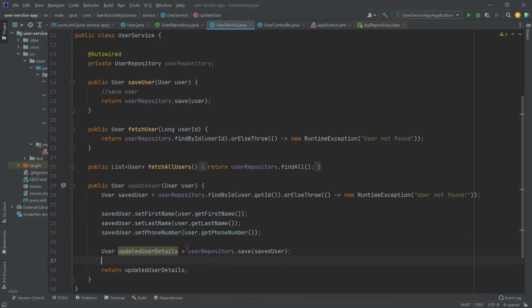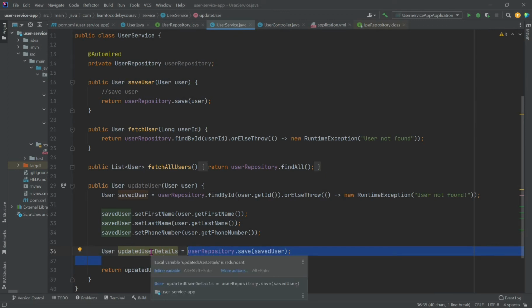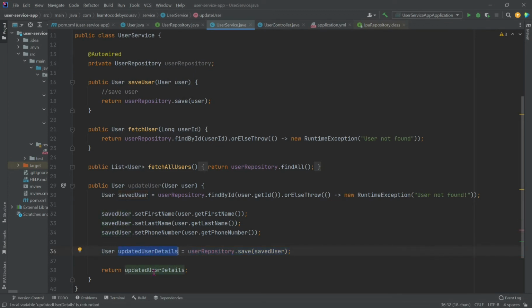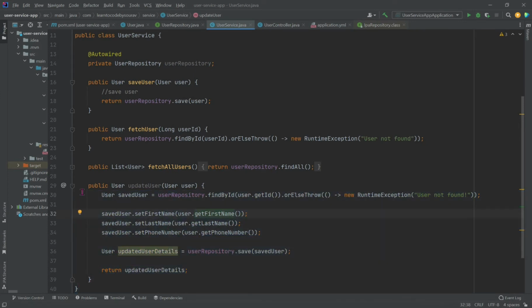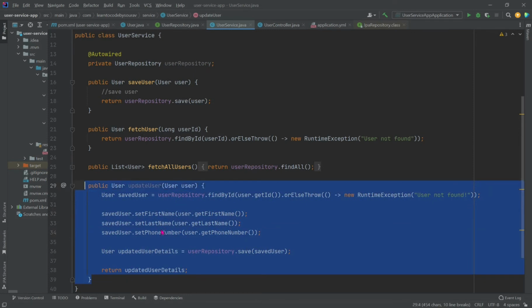Once the user details have been updated, it will store the newly updated details into the updated user details variable and return the same thing. So this is it for the update logic.